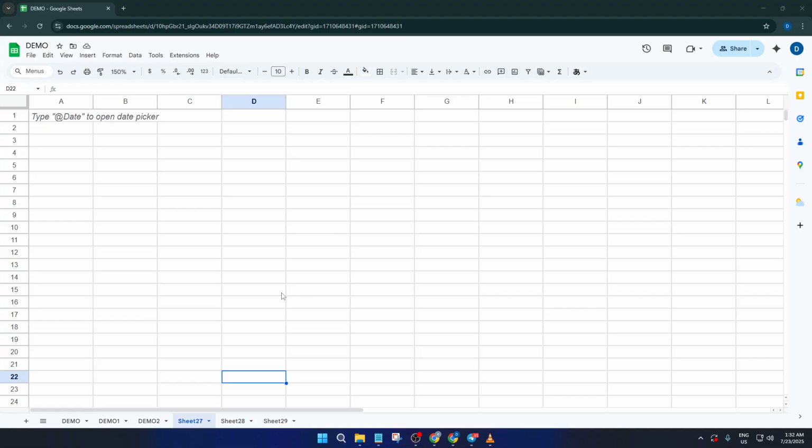Picture this, you open up your Google Sheet and see a row of tabs at the bottom, maybe Sheet 1, Sheet 2, Summary, Old Data, and you realize, I really only need a couple of these. Instead of deleting them one at a time, I'm going to show you how to select and remove several tabs all at once. First, look at the bottom of your Google Sheets window. That's where all your tabs or sheets live.